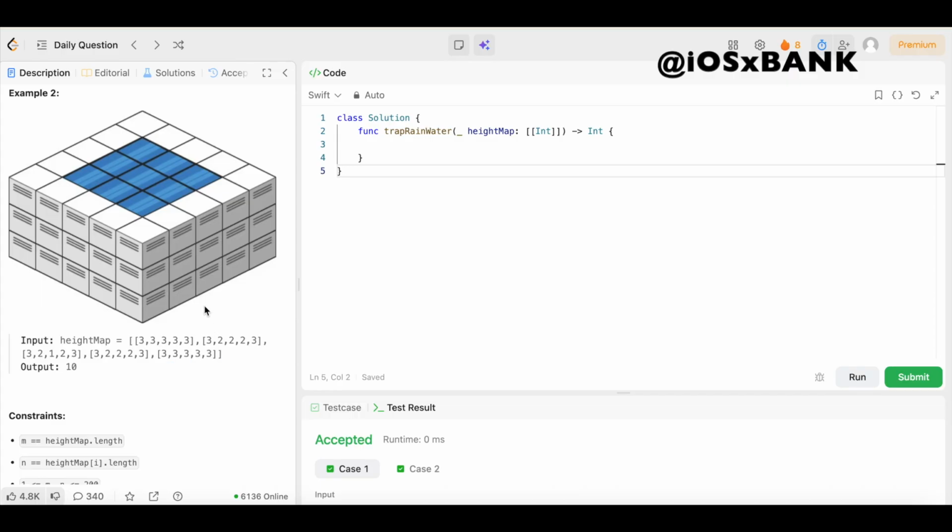Now, same principles apply. This first array is the first row right here. Then this will be the second row. Then this array will be the third row. Then this will be the 4th row, and finally this will be the 5th row right here. Now, as you can see, the first row and the last row are all equal. They all have the same height. So that lets us know that the water is going to be trapped in between these rows right here.